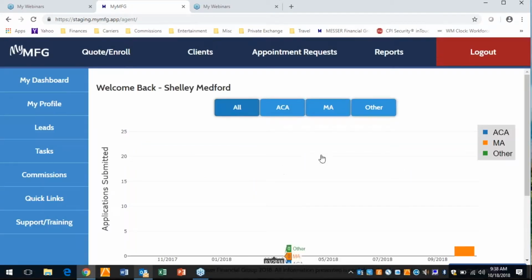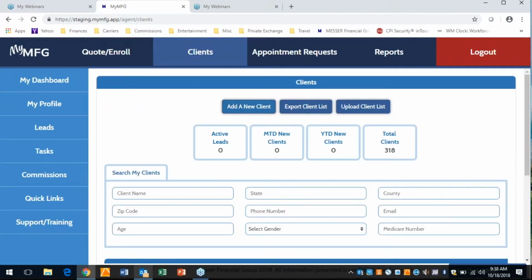So you log in, this is your dashboard page. And this, guys, as you start using it, will track your sales. So if you sell something to the system, all of your sales will be tracked here. And today we're simply going to focus on MedAdvantage, and we're going to show you how to quote and enroll clients. So we're going to click on clients, and we're going to add a new client.